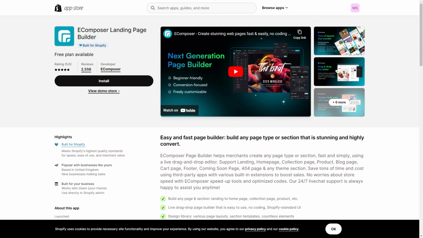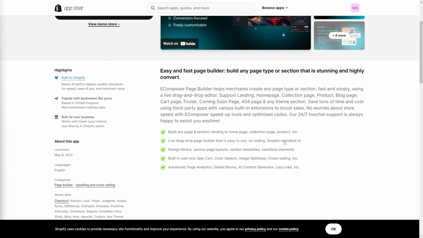So now that we have our store set up, we can add the landing page builder onto the store as well. You can see that this app is specifically built for Shopify, and there is a free plan available as well. Some of the other features that they have is this really diverse template library. You can have various page layouts, section templates, countless elements, things like that. They've built in add-ons like Ajax Cart, Color Swatch, Image Optimizer. All of these things can help enhance your website and enhance the functionality as well.